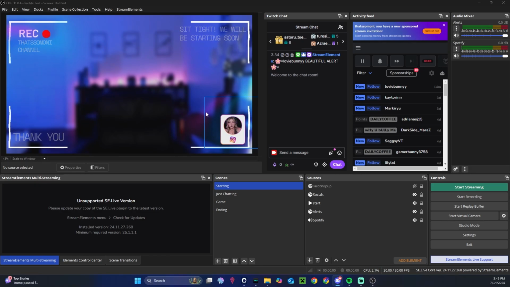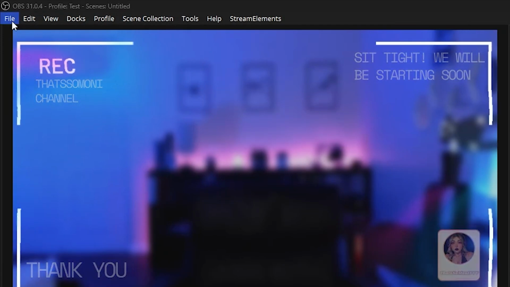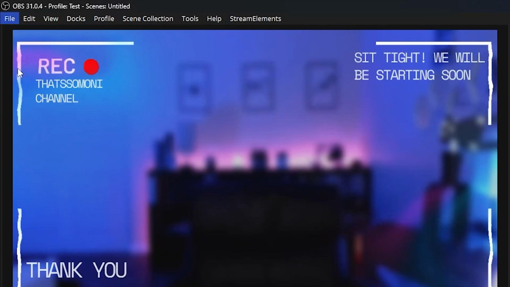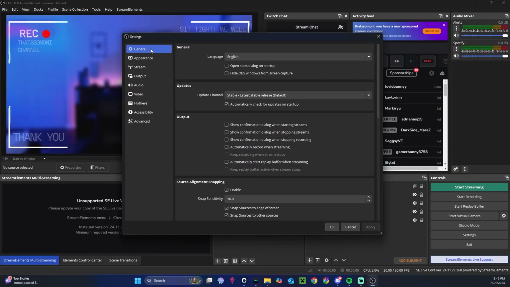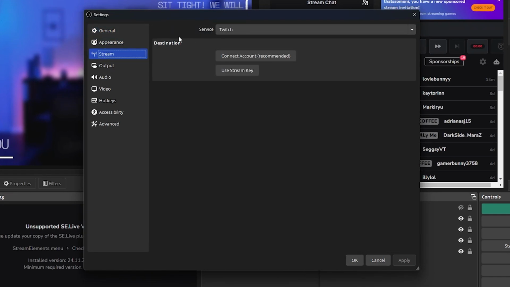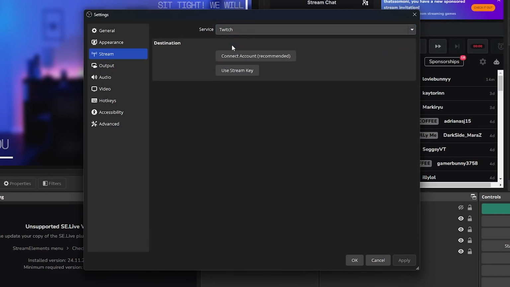First things first, we're going to look at settings. Go ahead and go to the top left-hand side and hit File. Underneath that, click on Settings. So first we want to set up your Twitch account. Go to Stream. Underneath Stream, under Service, you want to click that and pick whichever one you will be streaming off of. In this case, I stream on Twitch. And then Connect Account. Or you could use a Stream Key, which could be found on your Twitch account.